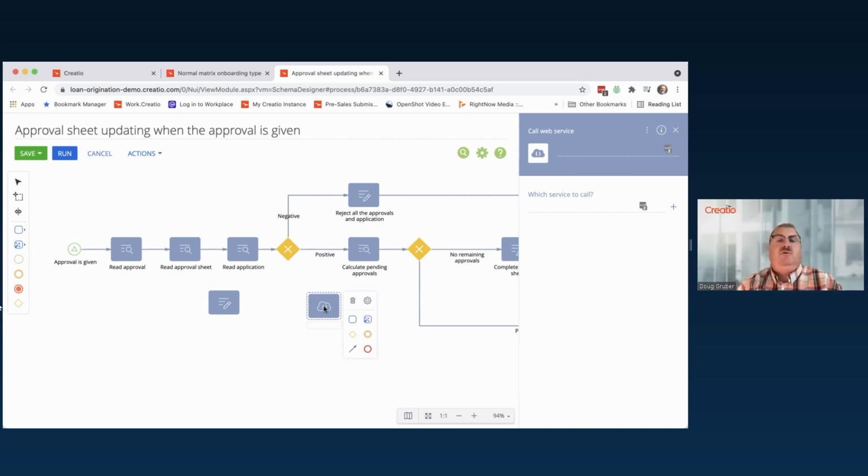Just give you a feel for how you can use the Creatio no-code platform to do your banking onboarding, as well as some of the aspects of how you configure it. So I'm going to stop sharing there, Tom, and we'll come back here.